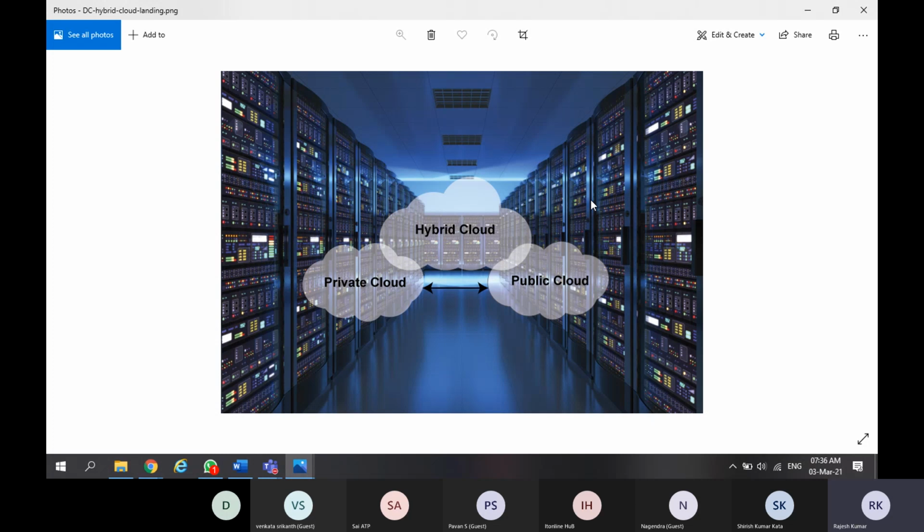Public cloud can be accessible from anywhere in the world. Private cloud also can be accessible from anywhere in the world, but you need to join the virtual network first, the private network. Even after joining the private network, you should have the right access and right permissions to access the data inside the server.